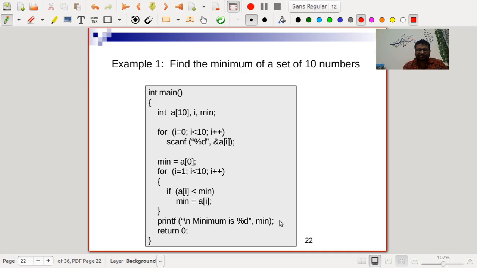Here, note one thing: this array is written only for when there are 10 numbers. The size of the array is 10, and in the declaration itself, you plug in the size of the array as 10. So this program can handle 10 numbers.